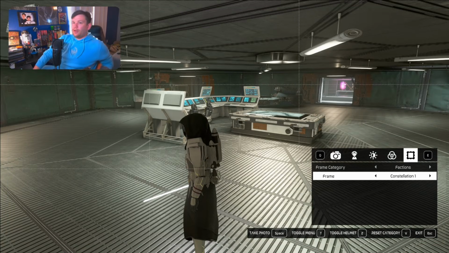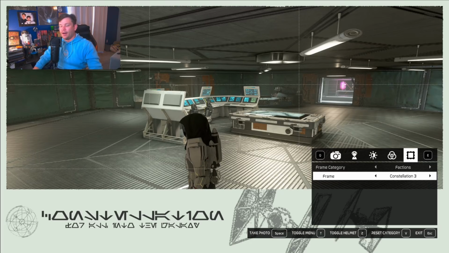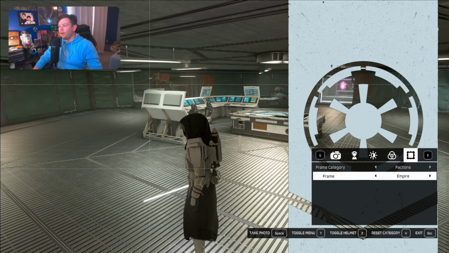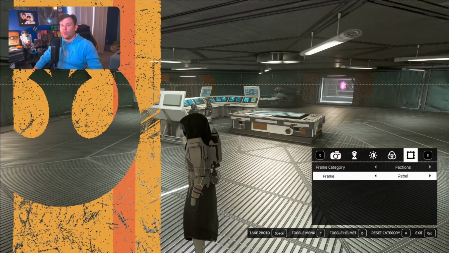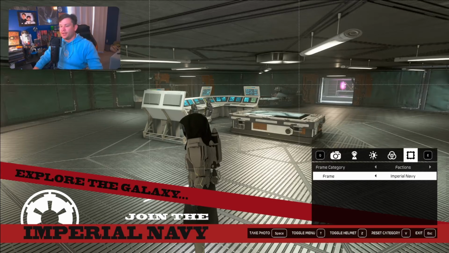But if we go to photo mode now, and then we go over to our frames, in theory, we should... Okay, yes, we do have them. They're just not all updated. So we have our new constellation, another constellation. This guy, an Arabesh with some TIE fighters. Another one. We got a little Empire here now as well. We got our Rebel Alliance one, Shadow Collective, Biotech Industries, the Imperial Navy.